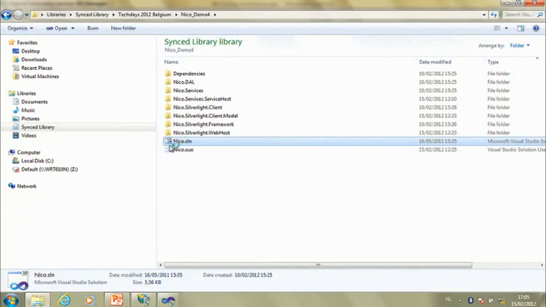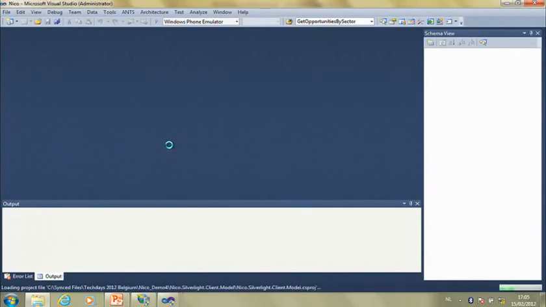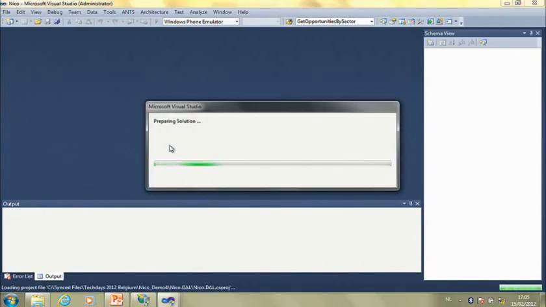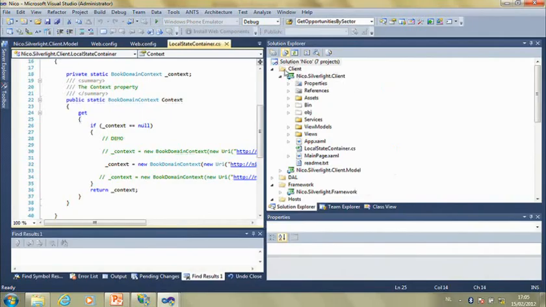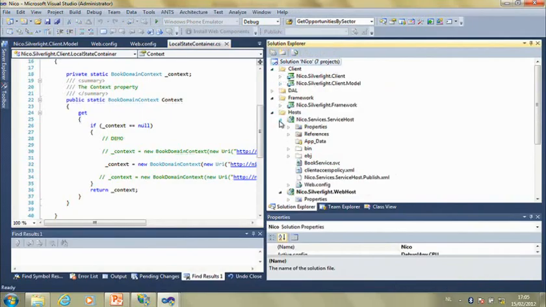And what I'm going to do is publish my 2 sites, my service host and my web host, and I'm going to publish them to my IIS. Up until now, we've always used a development server. So let's see. This is what we need to do.